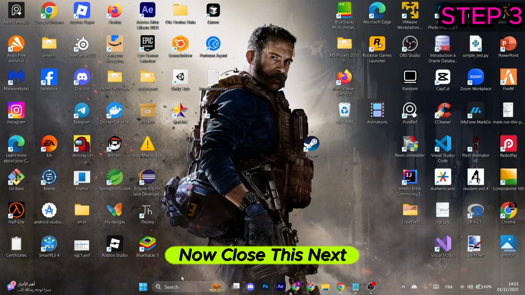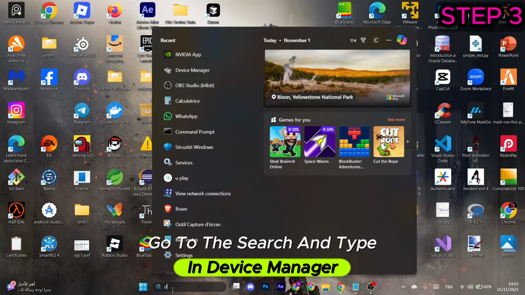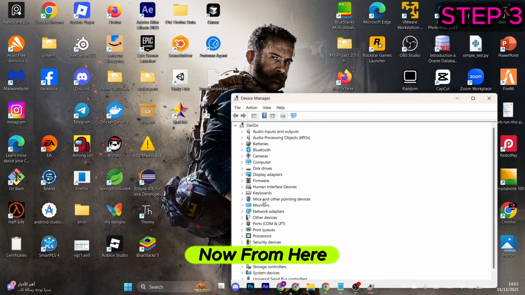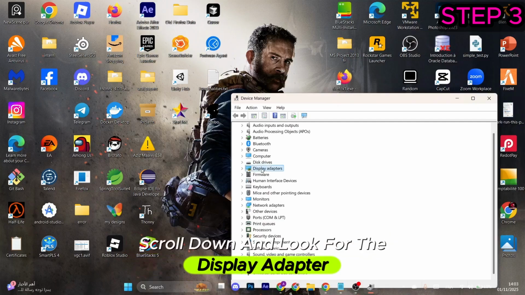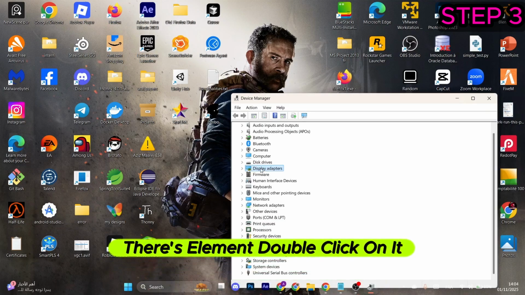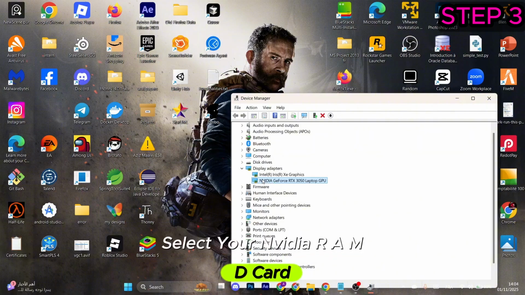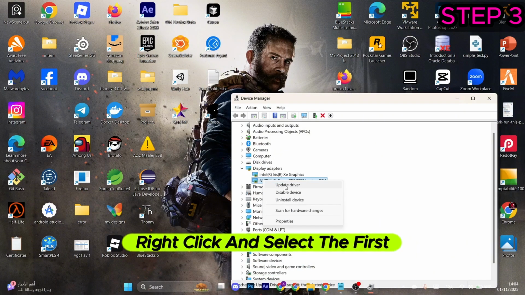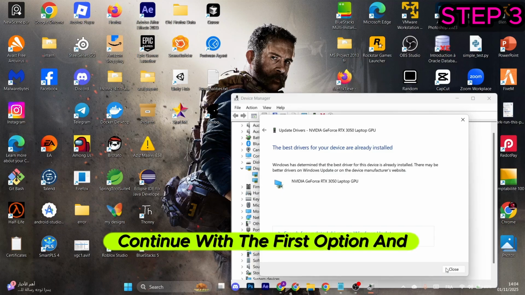Now close this. Next, go to the search and type in device manager and make sure to open this one. Now from here, scroll down and look for the display adapters element. Double click on it, select your Nvidia or AMD card, right click and select the first option, continue with the first option and then click on close.